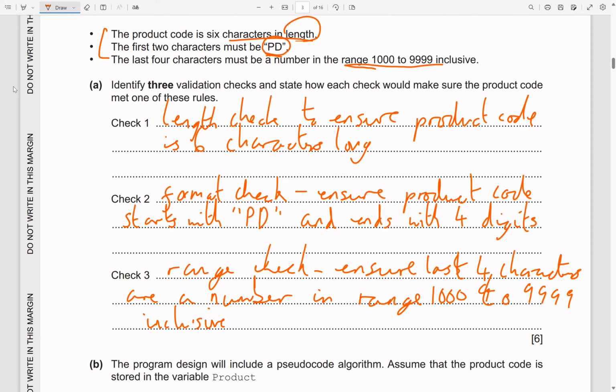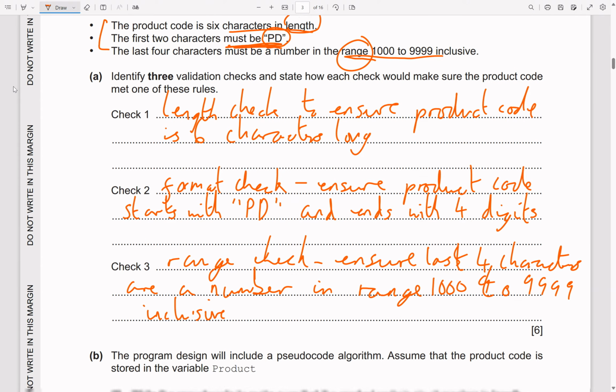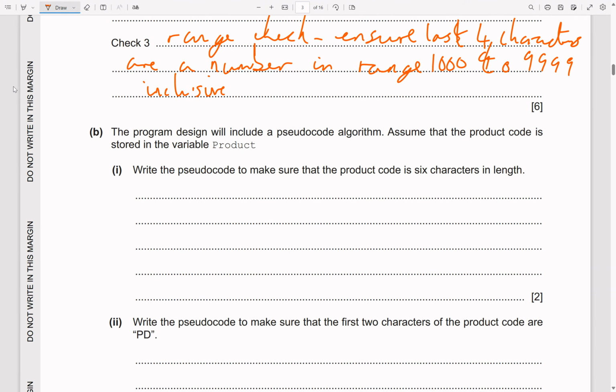So I think this question is not too difficult, I mean, it's literally just rewriting this. And to be honest, here it kind of tells us length, here it tells us range. I guess this one we need to recognize that this is a format. But the other 2 are not too difficult. Right, then the program design will include a pseudocode algorithm. Assume that the product code is stored in the variable product. And we want to write the pseudocode to make sure that the product code is 6 characters in length.